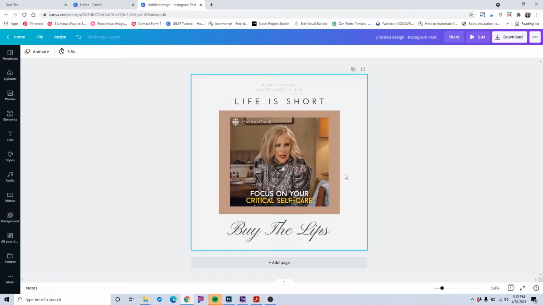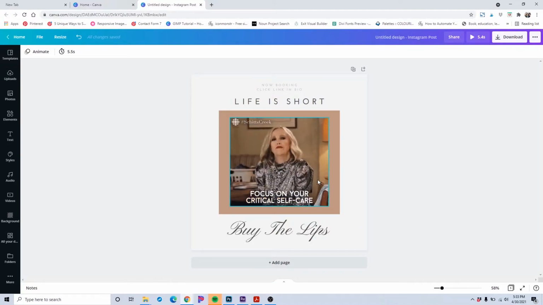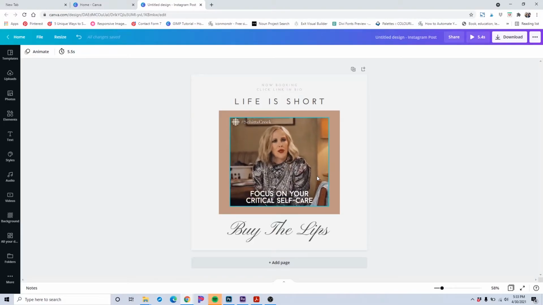Now, there's no guarantee on what it's going to look like if you download it as a static image. You'll notice in the reference guide, those are all static images, and so you'll see what the animated GIF, or the animated meme, looks like if you download it as a static image.